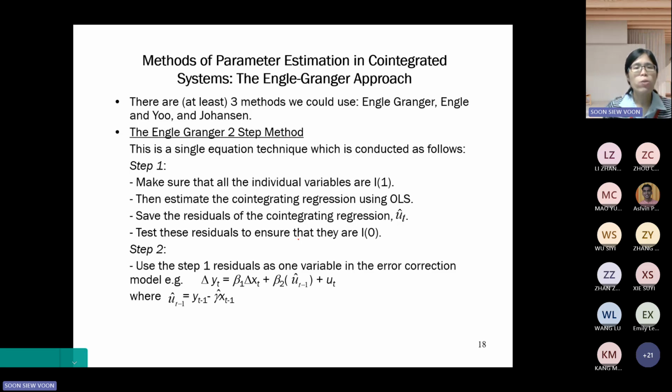Okay, so there are actually three methods we can use to test for co-integration. First is the Engle-Granger that I introduced just now. Another one is the Engle and Yoo. And then the third one is the Johansen. The Johansen is a bit different. The Johansen is a system. This Engle and Granger is similar to the ARDL.